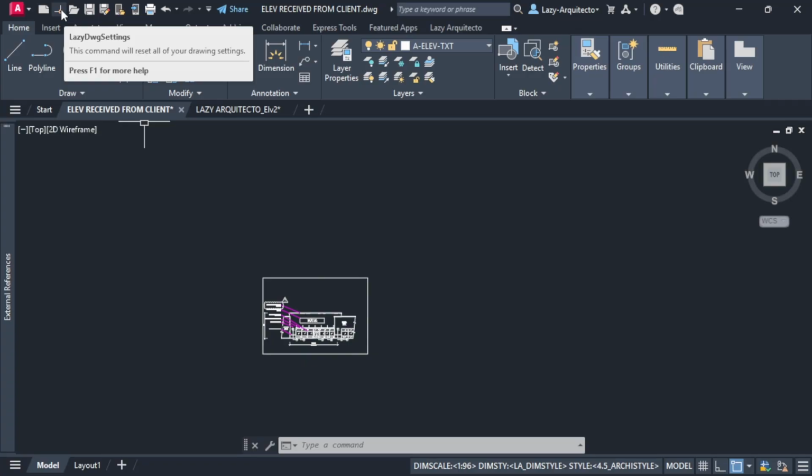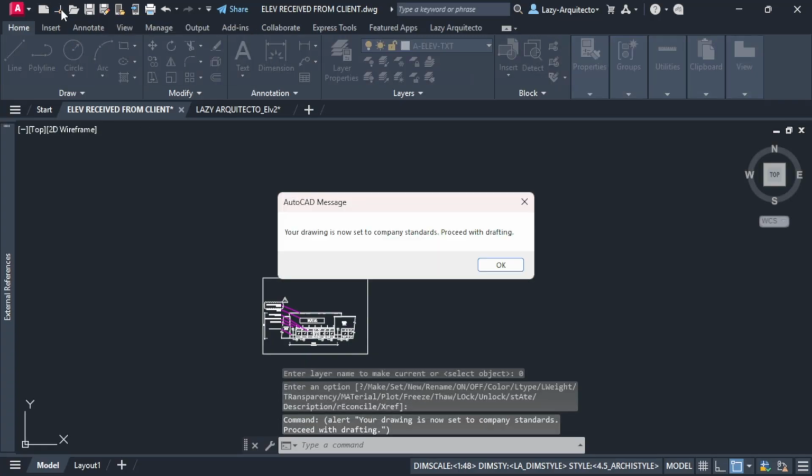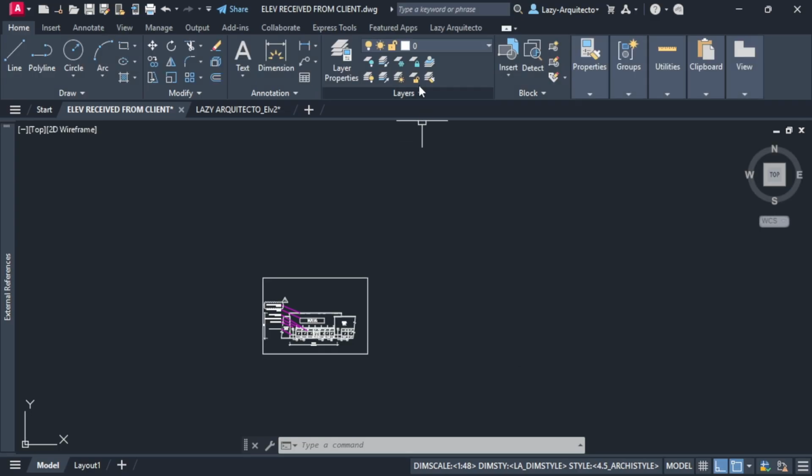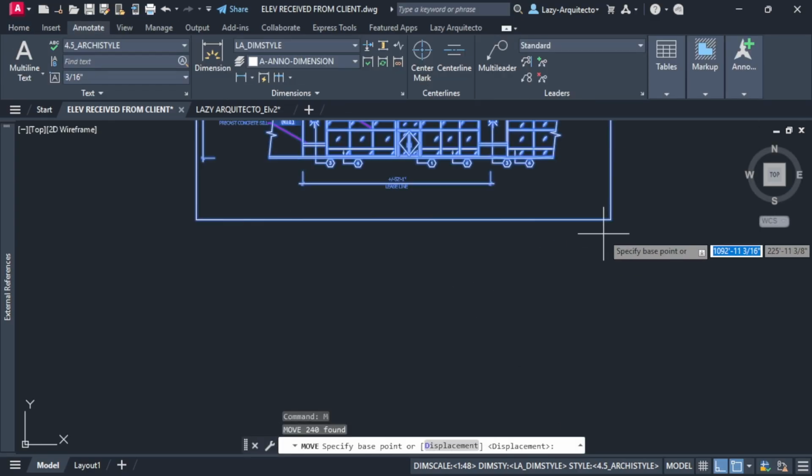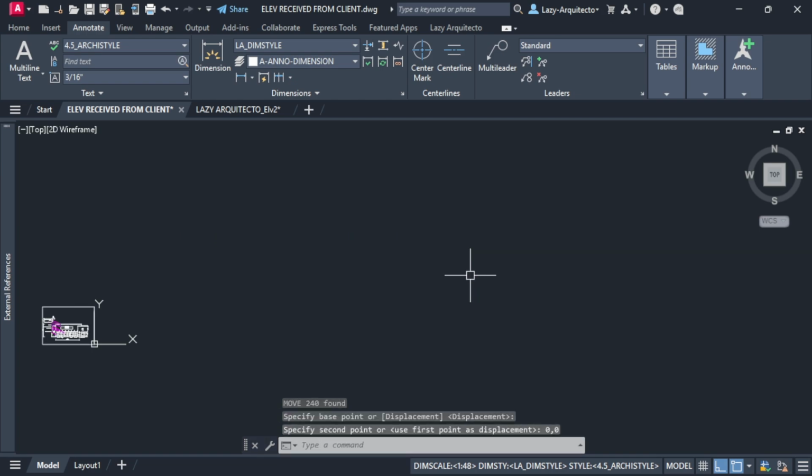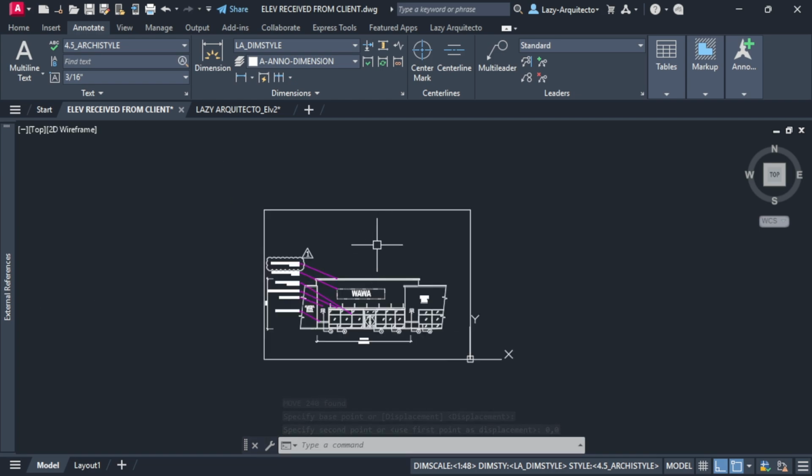Use our lazy DWG settings and boom, your drawing is set to company standards. Our current layer is 0. Dimensions, you can move to 0,0 or it's now per my standards.